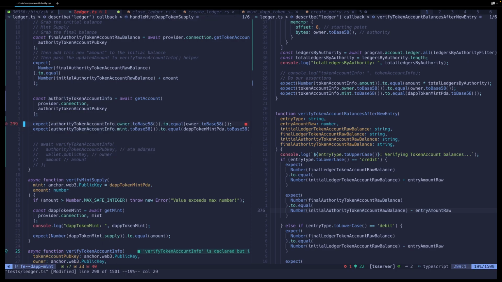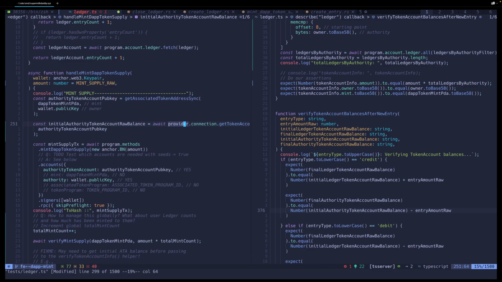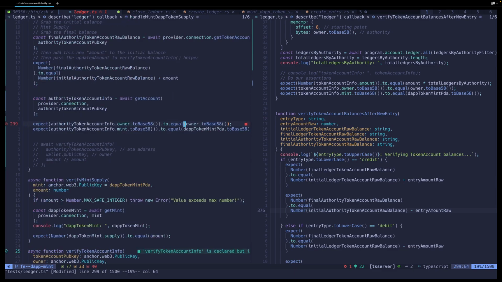So we want to make sure that its owner is equal to... cannot find name owner. Did I change this? Yes, I did, because I am not using this helper is what I'm attempting. So find owner.